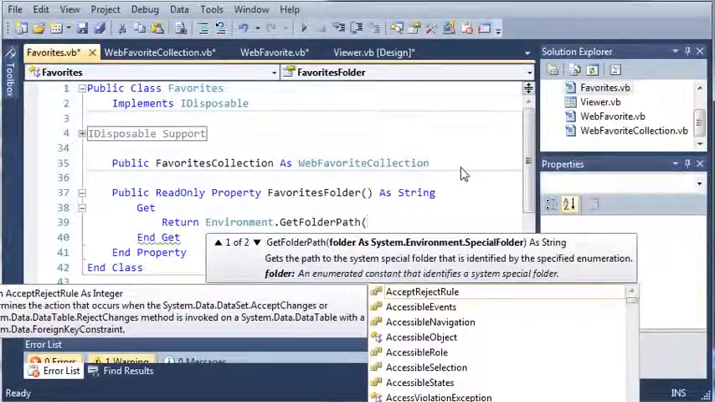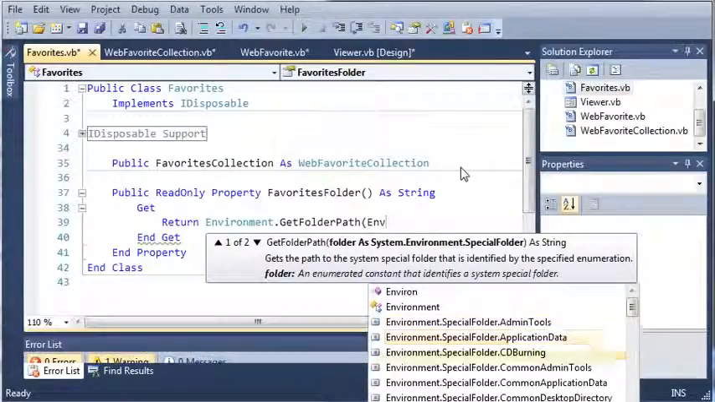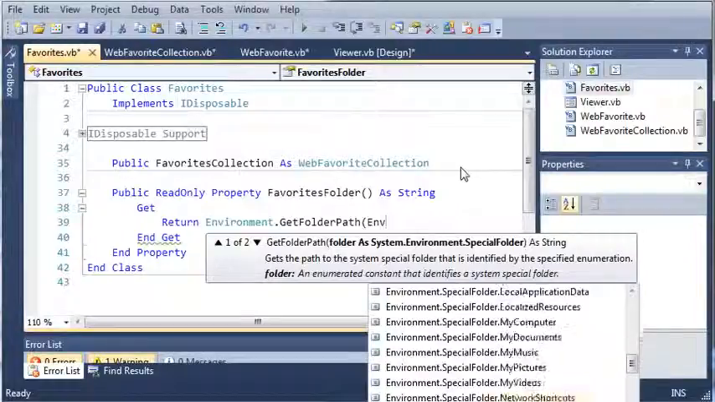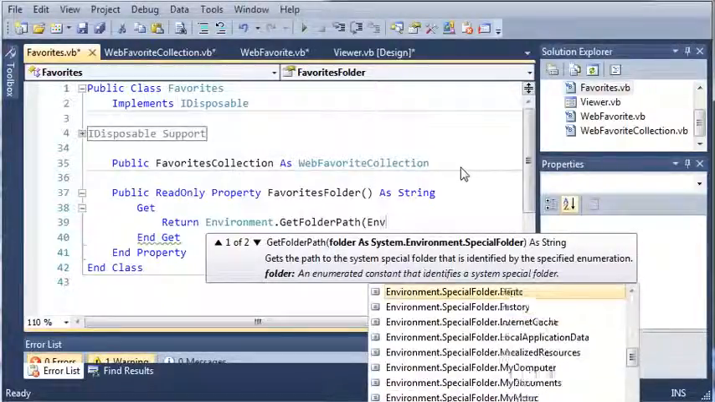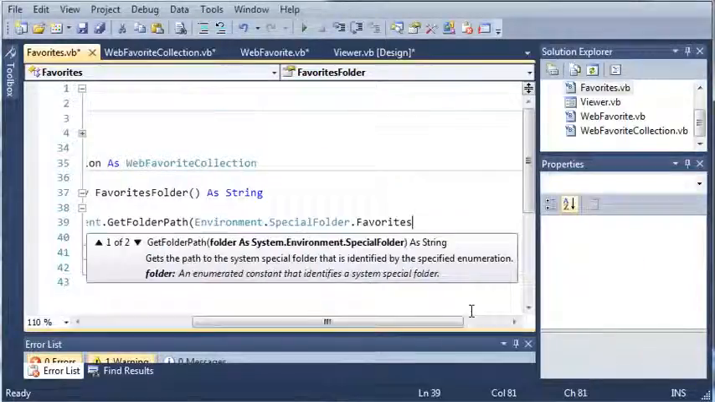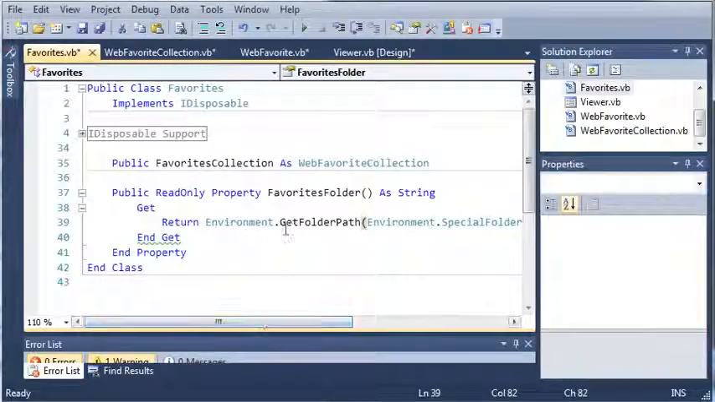Now how are we going to find favorites? Well, we can type environment dot special folder dot favorites. I can continue to mouse down here, and you can see that here is favorites right down here. I can just press tab and that'll fill that in for us. So it's going to get the folder path of the favorites.